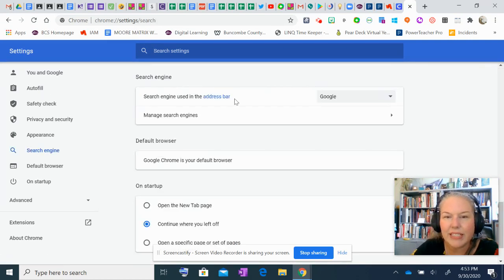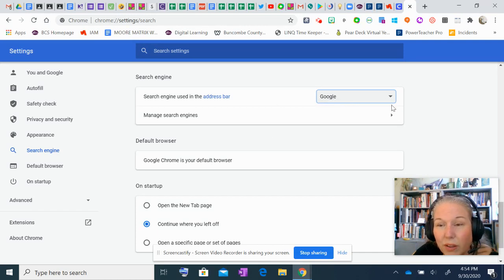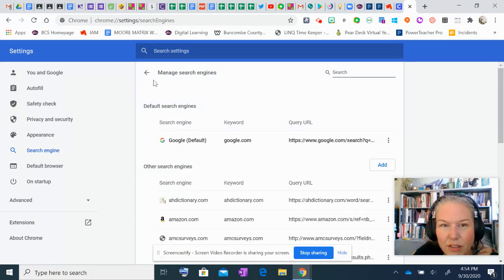And then you are going to see Bing right here in your search engine address drop down menu. What you're going to do is hit that drop down menu. Mine is not showing Bing and DuckDuckGo anymore because I deleted those. I was like, I'm done with Bing, and I don't even know what DuckDuckGo is. So you want to drop down and make sure you choose Google and then go to manage search engines.